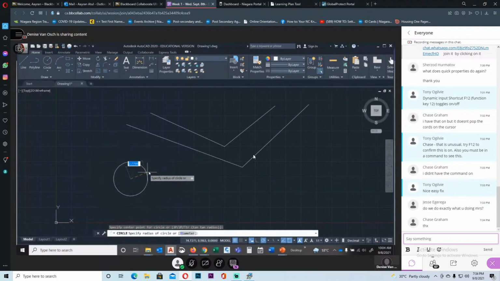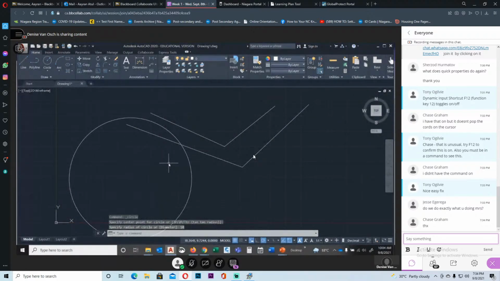Okay. I pick the center point, and now it's prompting me for a radius of the circle. So I don't know, let me put in 10. I'm physically typing in 10 here using my keypad, and now I'm going to hit enter. And now that creates a circle.